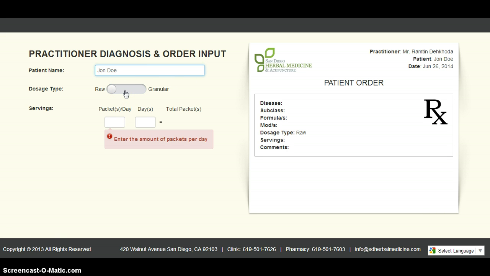In this section, you will be able to convert from raw to granular once you've written a formula. We highly recommend that you start all formulas in raw, as we've learned herbal medicine and the dosages in raw, and that most texts' suggested dosages are based on raw. For those of you who are able to think in granular format, you can begin with granular, but it does get a little bit complicated. So this tutorial will guide you through raw here.